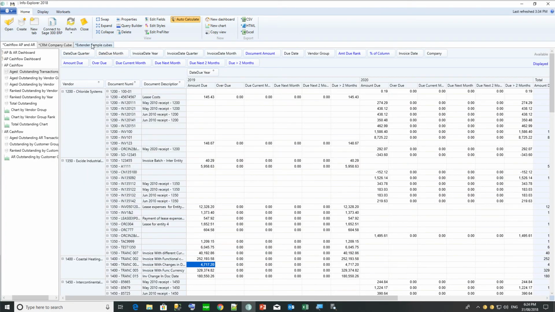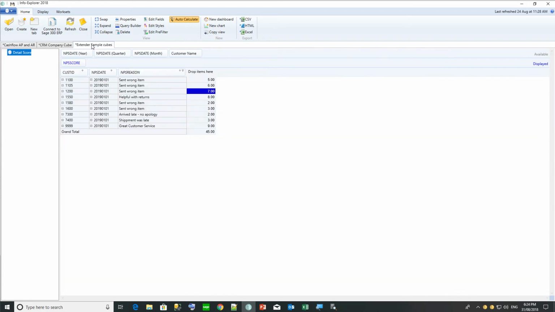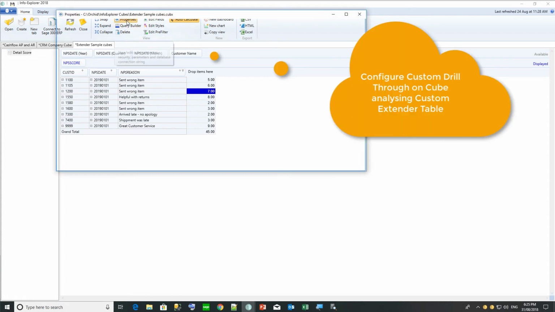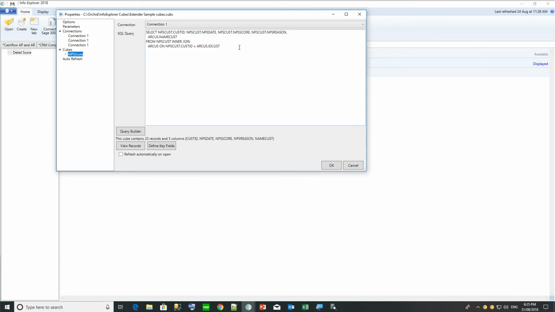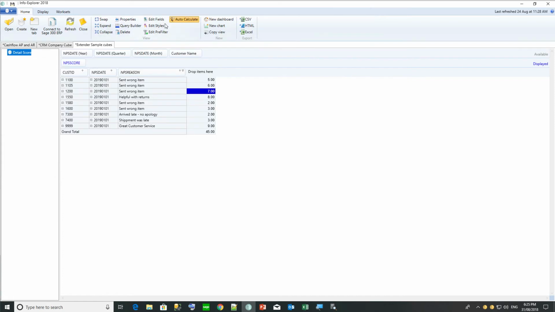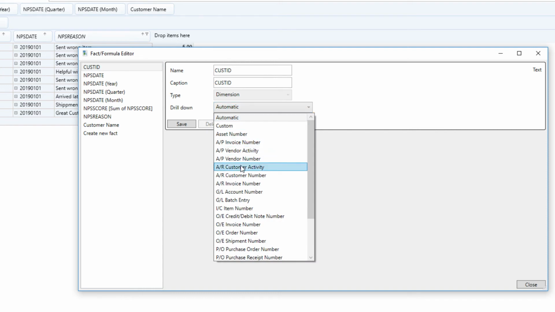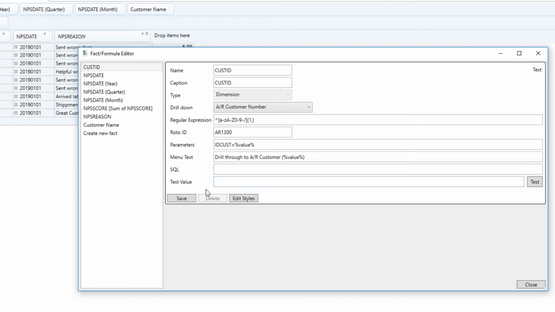Now let's look at how to configure a custom drill down, and we're going to do that on an Extender table that you may have seen in another presentation called NPS Customer. If I look at my properties, the table query is pretty simple. I'm just selecting from the NPS Cust table, which shows the Net Promoter Score by customer, and joining that to the customer table. If I look at the fields, the customer, I set that to automatic, and I can drill through to the customer, or I could set it to go to customer activity or customer number. I'm going to make it customer number.